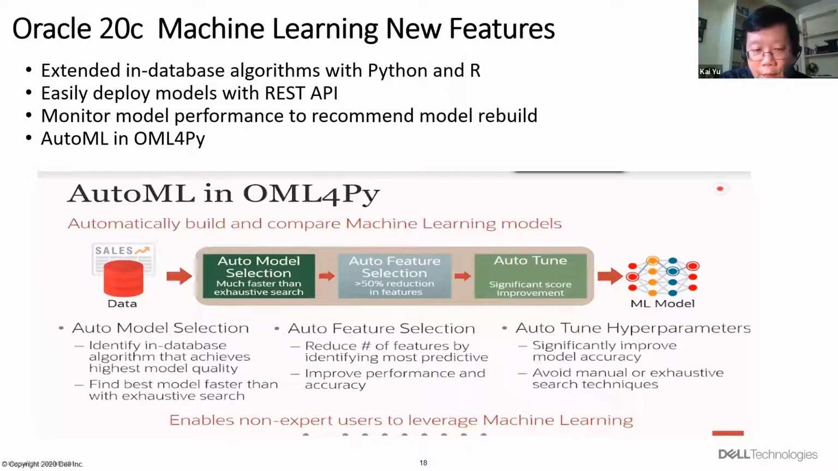This will reduce a lot of manual effort, because if you have a table that has 100,000 or maybe a million rows, it's impossible for a human being to look at those values. So it's good to have an automation process to identify that. And also the auto-tune process for hyperparameters can automatically tune your model prediction accuracy, so you avoid a lot of manual process. Those are the new features in the pipeline that will be implemented in 20C.